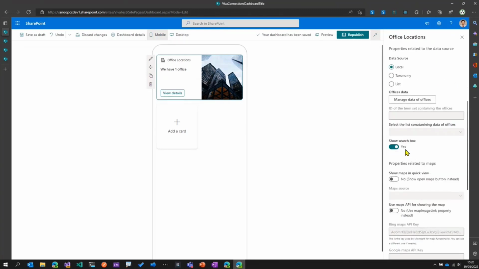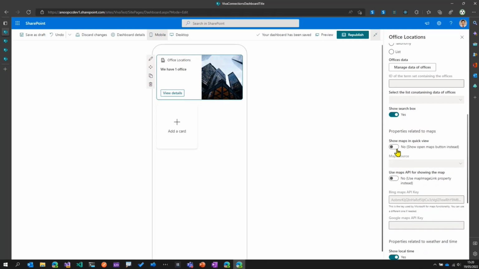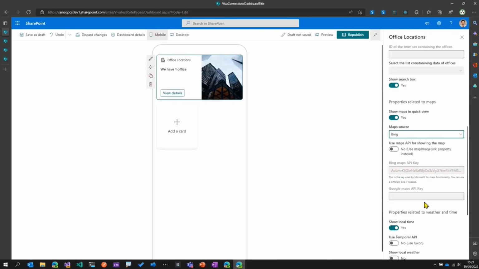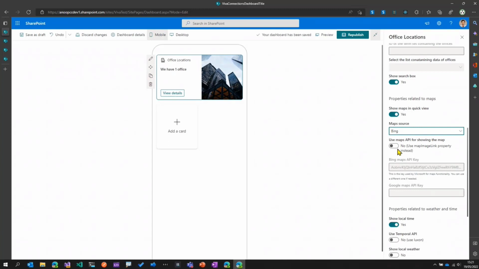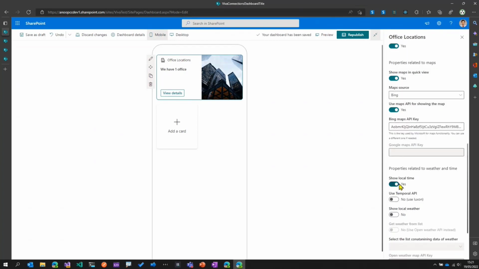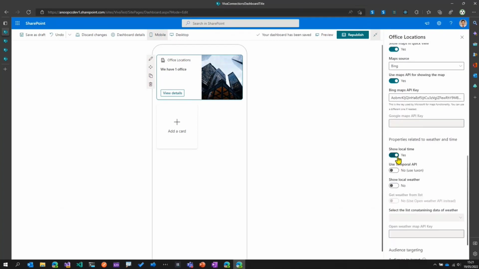It says whether to show the search box or not. We'll say yes. Then there are some properties related to maps. It asks whether we have to show maps in the quick view. We'll say yes. And then it asks for the map source. We'll choose Bing. And then it asks whether we have to use the Maps API. We say yes to that, and then provide the API key. And then some other properties, like whether it has to show the local time, we say yes. And then what API should it use to show the local time?